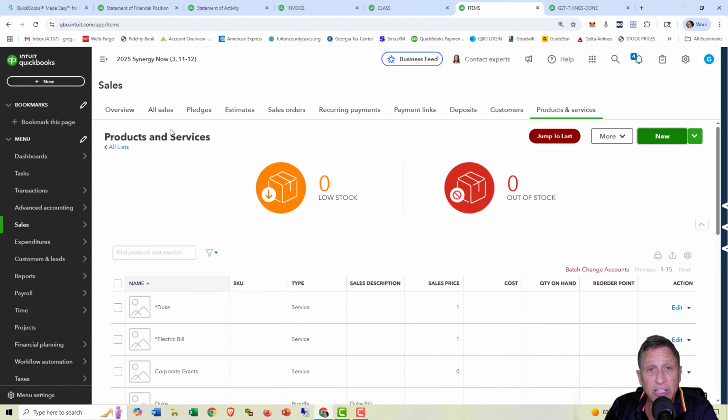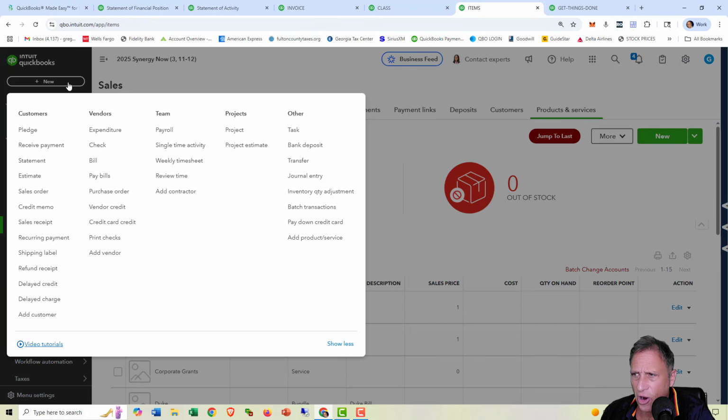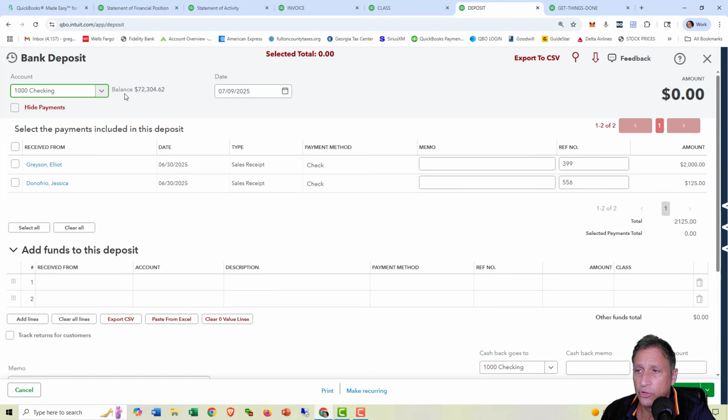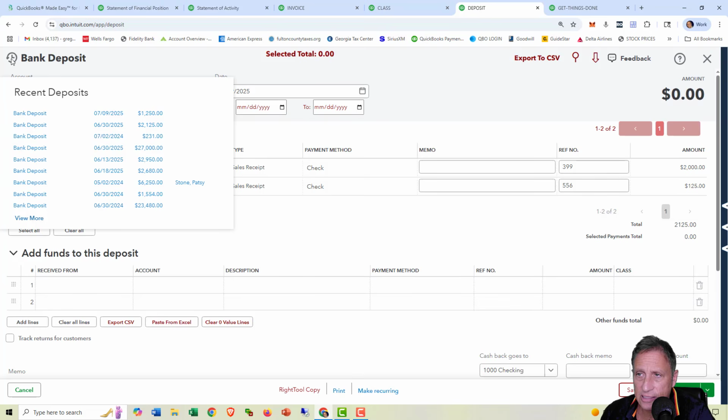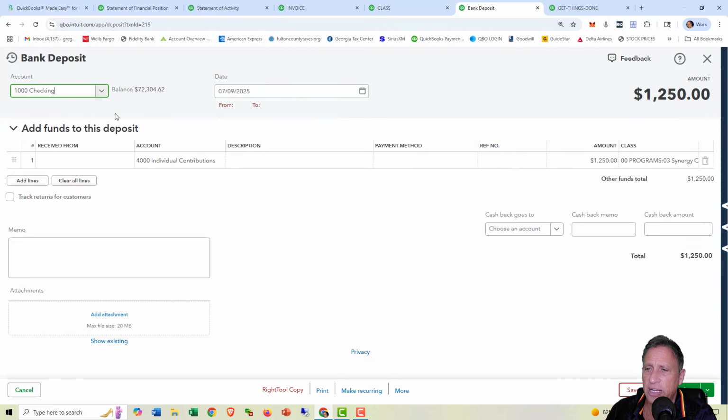Okay. So the first thing that might happen is you might get donations in, or hopefully you will get donations in, that are earmarked for the scholarship fund. So how are you going to tell QuickBooks that? You're going to use the subclass, okay? So what I'm going to do is, I think I've already done a deposit here. Some people use just a traditional bank deposit. Here's one right here that I've already done.